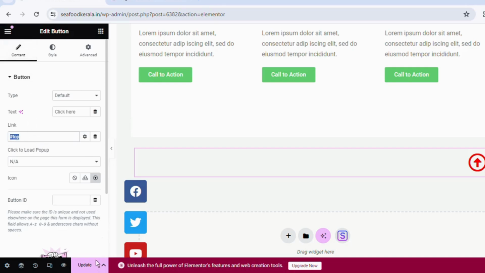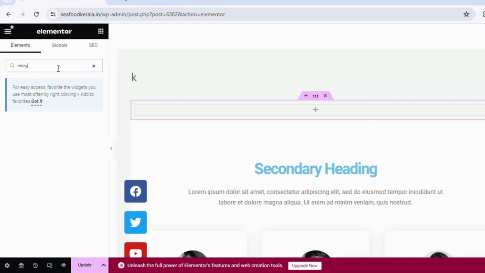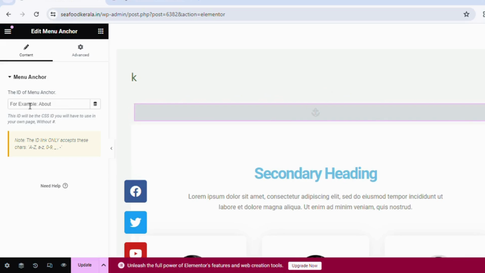Scroll to the beginning of your content. Search for the Menu Anchor widget in the Elementor panel. Drag and drop it to the top of the page. In the ID field of the menu anchor, type Top.